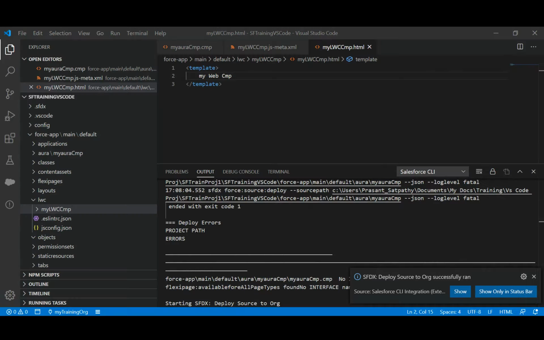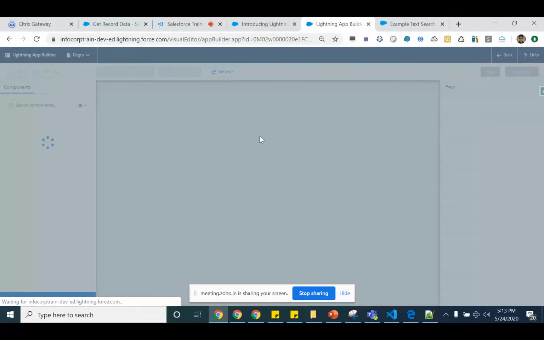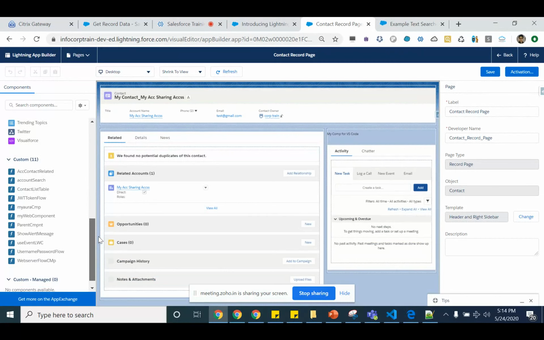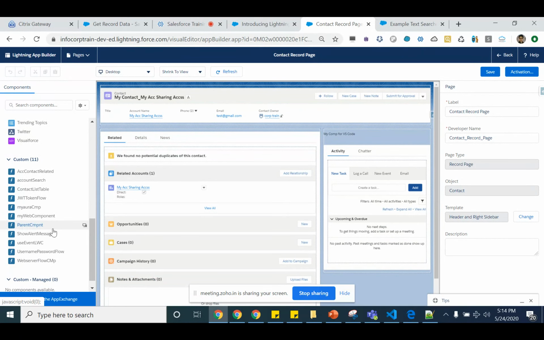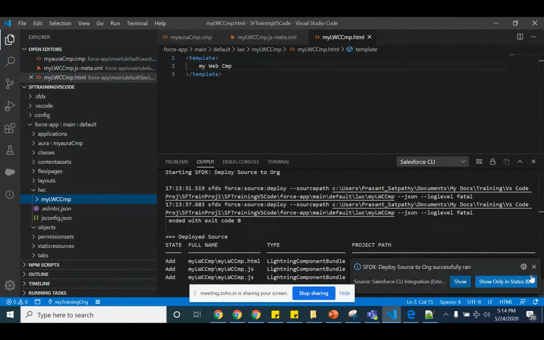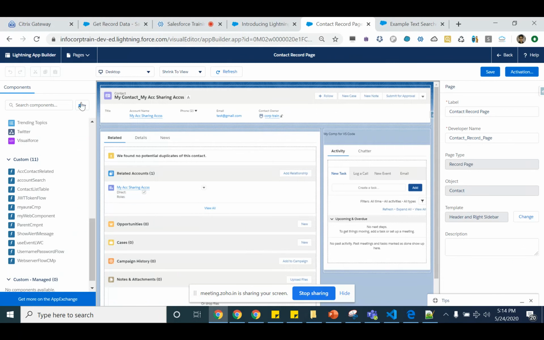Now let me save the screen and I will try to add the component that I deployed into the same page. Hmm, let me see if it got deployed or there were some errors. Okay, I think it got deployed.